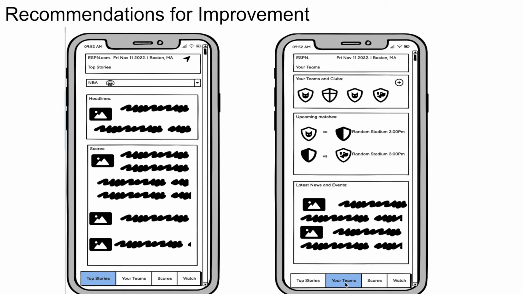And then the second page here is your teams, the teams that you've liked or favorited, where you have more specific access or a desire to look at this type of content. So this is available to you as well.